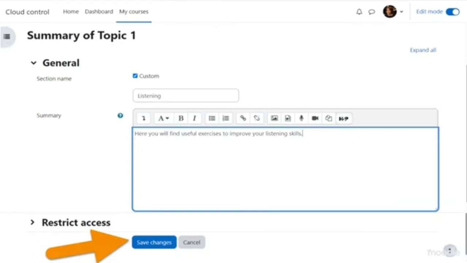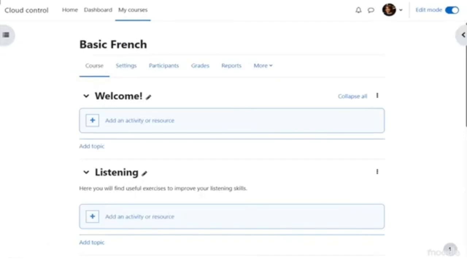And as a hint, make sure to go to the bottom of the page and click the button so you've saved your changes. And there we have listening. And Alex, we'll leave Alex to go and rename the other topics as well, reading, speaking, writing.